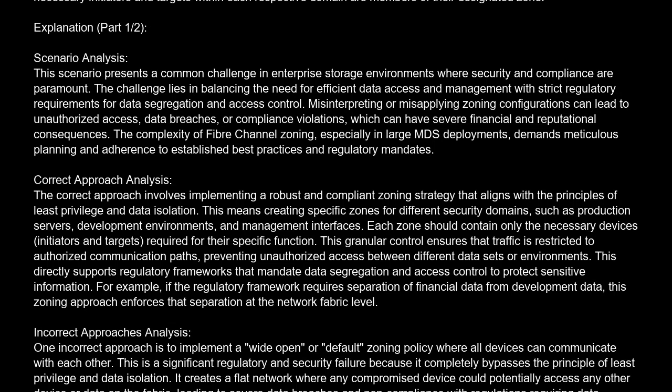The correct answer is C. Create separate, specific zones for production database servers and development servers, ensuring that only the necessary initiators and targets within each respective domain are members of their designated zone.